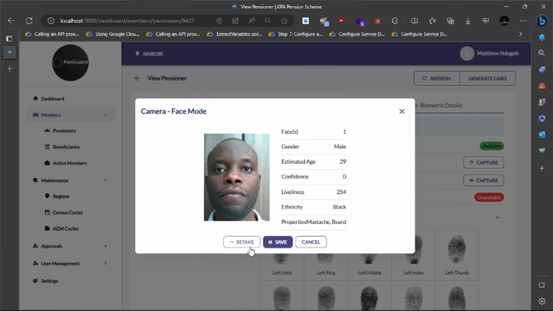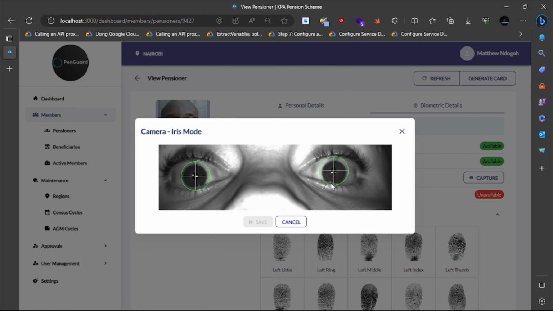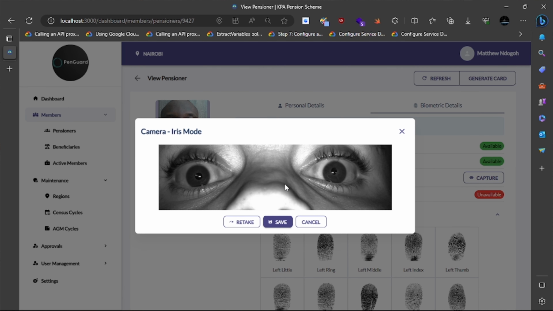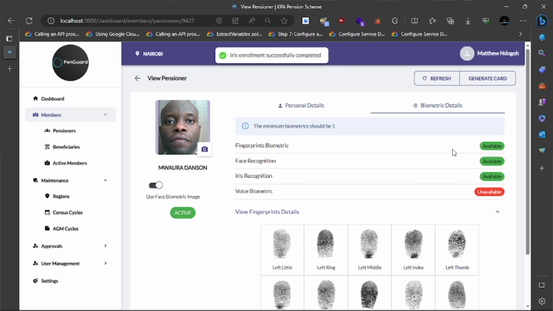Then the next step will be to capture the iris biometric, so the person positions themselves in front of the camera also. Now we are capturing the iris image. So we've successfully captured the iris, as you can see. So you can retake or save. In this case, because it's successful, we'll just save. Saving. So as of right now, you can see we have 3 biometric modes available: the fingerprint that we took, face, and iris that we've just taken. So the remaining mode is voice biometric.